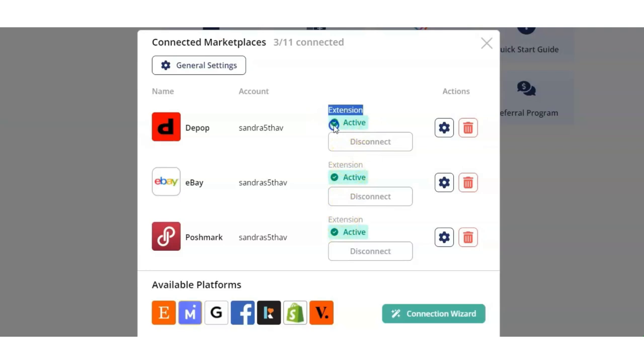if you ever see a red alert here, that means something is wrong and List Perfectly isn't communicating with your selling platform. That is an issue because then you won't be able to end listings and do all of the other functions we're going to talk about. So just make sure that this is always green and active.